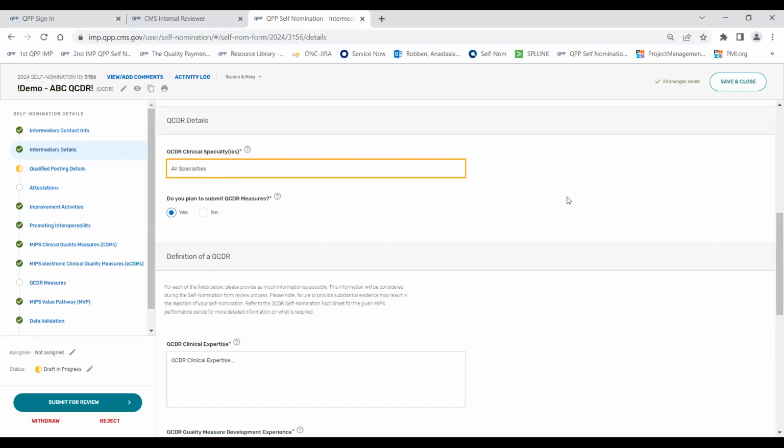The next one is, do you plan to submit QCR measures for consideration? And this particular question is only applicable to QCDRs. So if you plan to submit QCR measures for consideration, you click yes here. And then, of course, if you click yes, you will see this QCR measure tab that I have down here further. I won't detail that too much, as we will have a QCR measure submission demonstration shortly, but I did want to cover this particular question here.